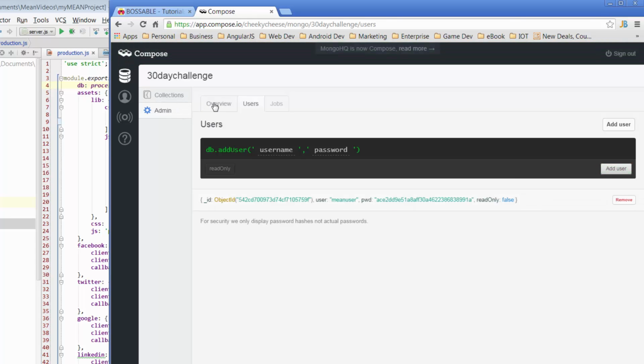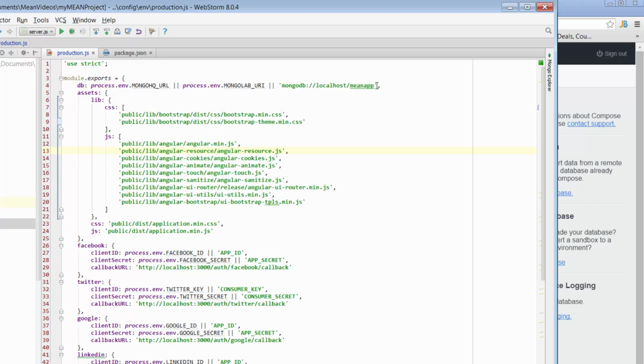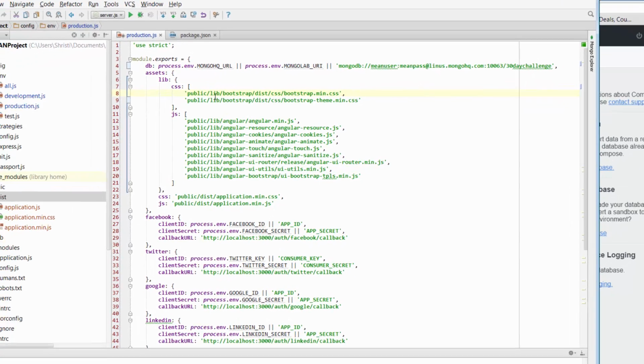Just jump across to overview. And we want to grab what's in Mongo URI. So copy that and paste it in here. This is just the easiest, quickest way to get this to work. And then for the user, you plug in mean user and plug in the pass. All right, cool. So now we're almost there.